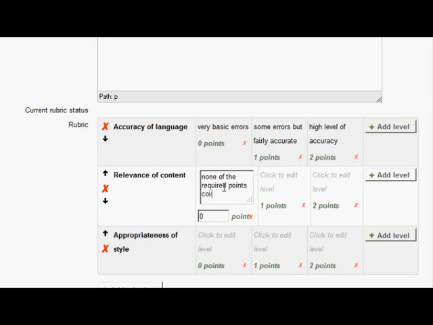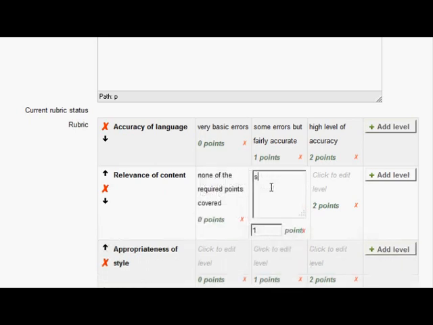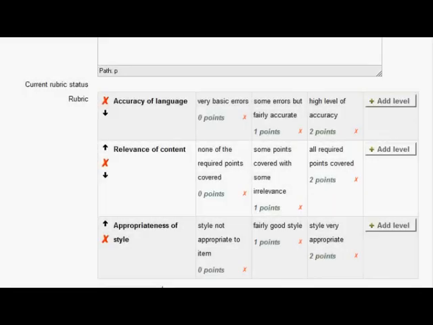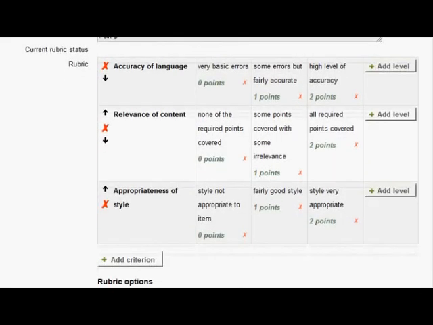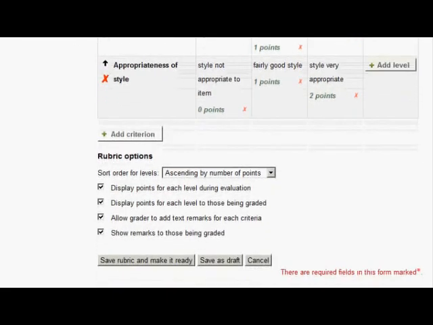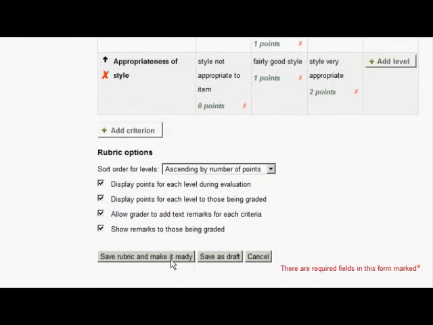So you see that although mine is very simple, you can have a great degree of complexity in the grading and setting up this rubric. And then when that's done, we can decide on various options if we want to, and then we can either save as draft, or I'm clicking Save Rubric and make it ready, and we're ready to go.